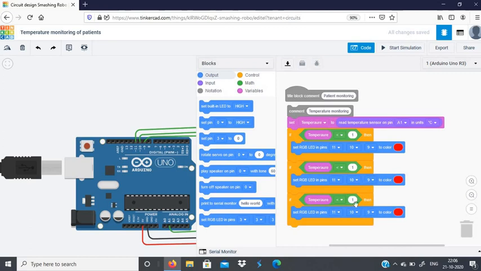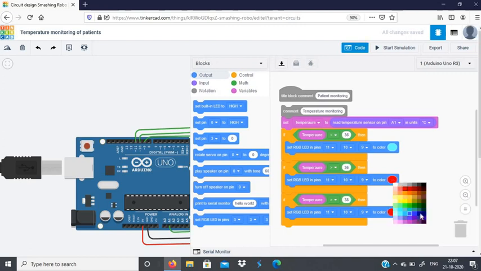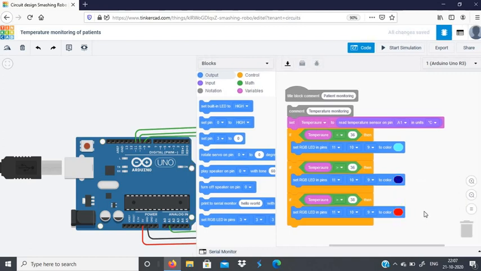Now set the values for the temperature. We know that if the temperature of a person is below 36 degrees Celsius, it means he has no fever. So we set it in 1 color. Now if the temperature is above 36 degrees Celsius, it means he has fever. If it is above 38 degrees Celsius, it means he has severe fever. So from 36 to 38 it is said to be the alert range. So we give it in 1 color.